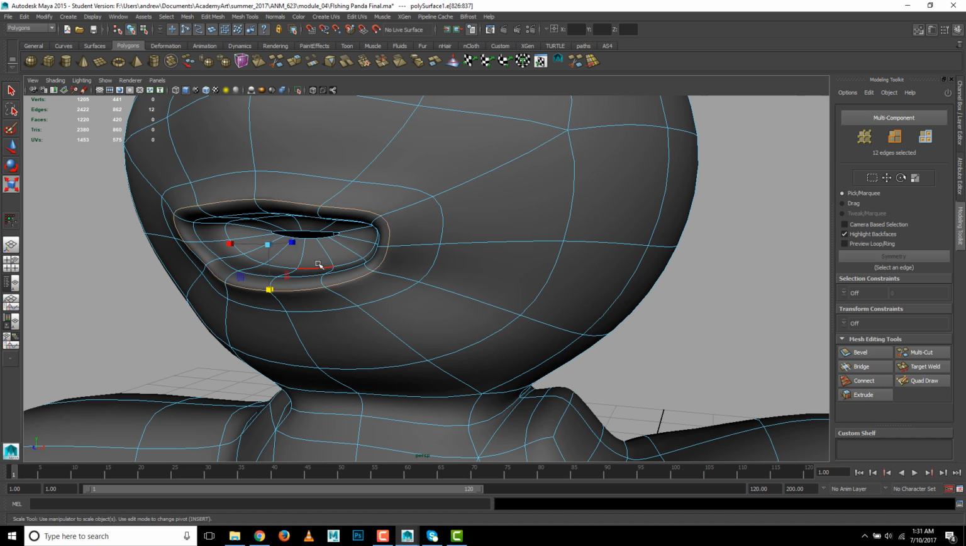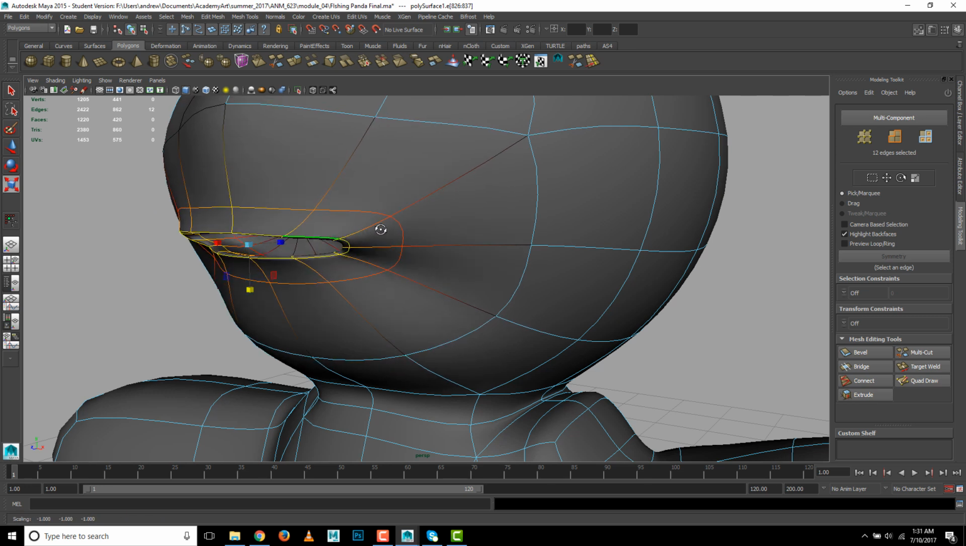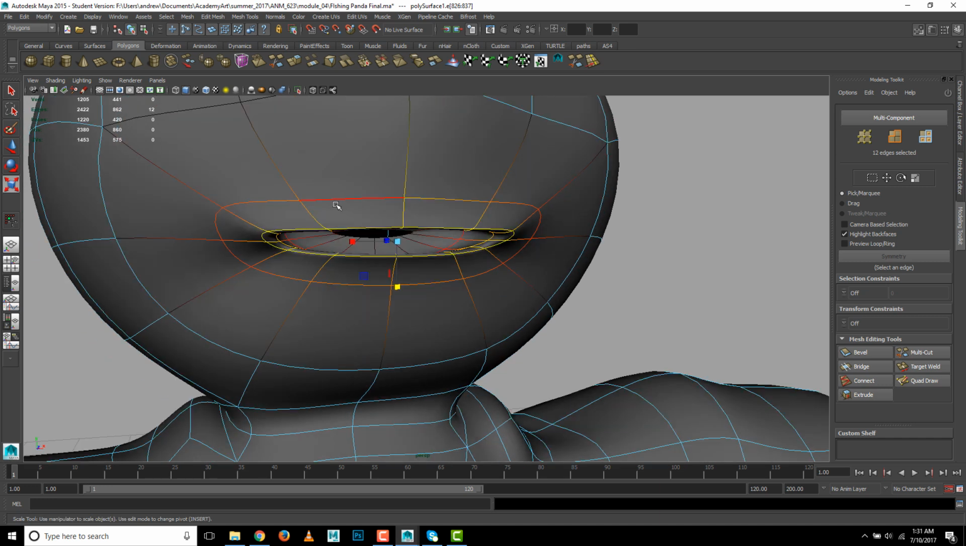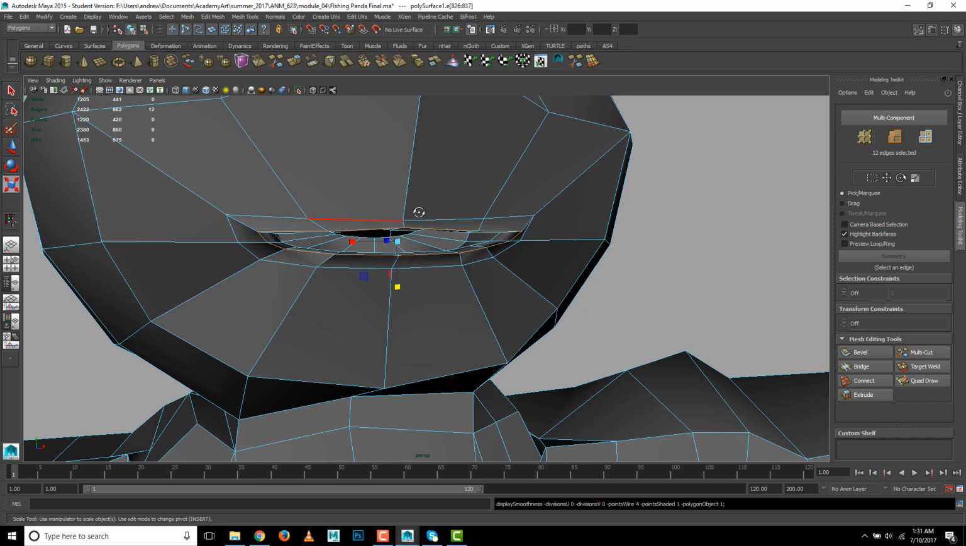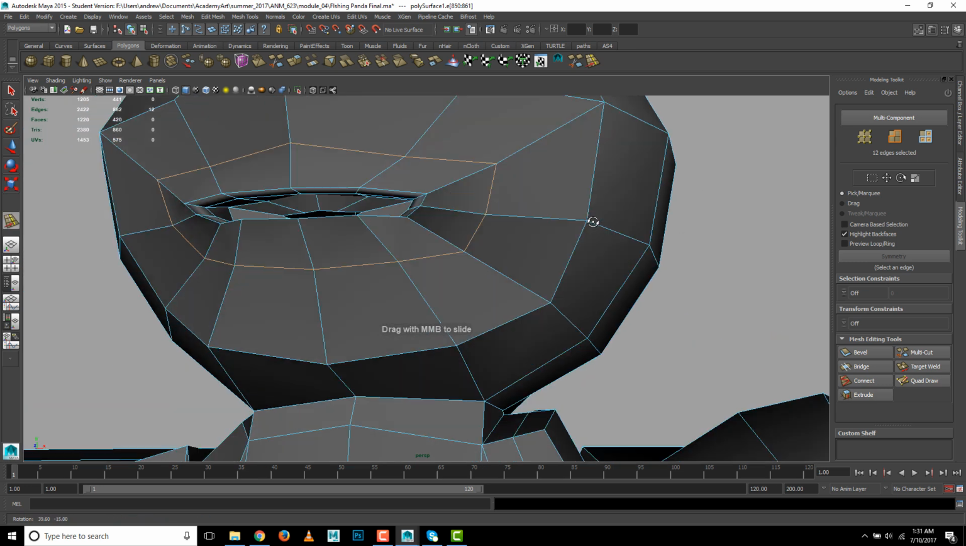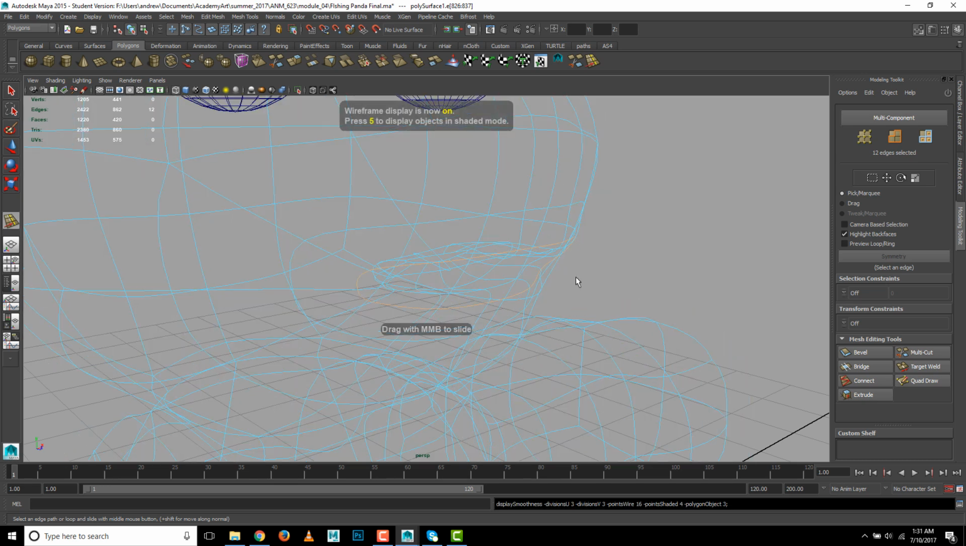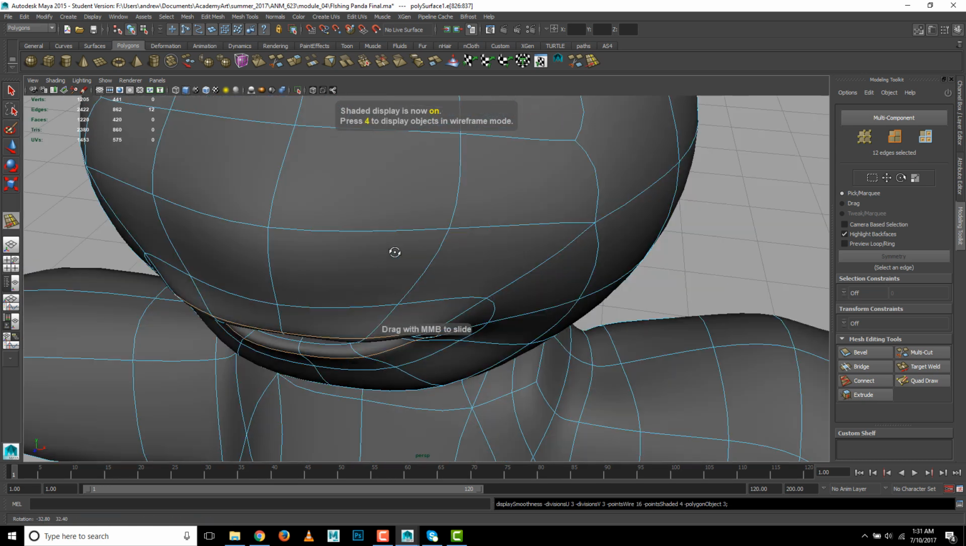You'll probably want to close the mouth. I'm going to use soft select to help with that. Hold down B, make that a little smaller. Close that a little bit. And hit B to get out of soft select. This edge is too close now. I might use the edge slide and slide that out some. Anyway, that's starting to get a little bit of shape, but you'll want to keep adding in edge loops there.